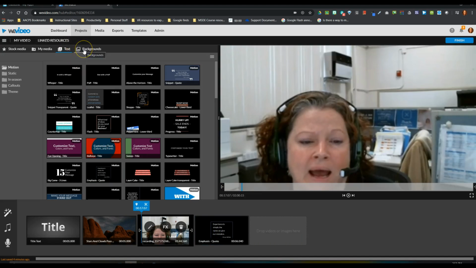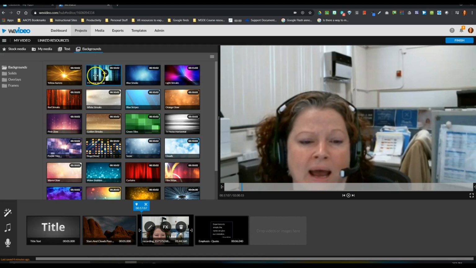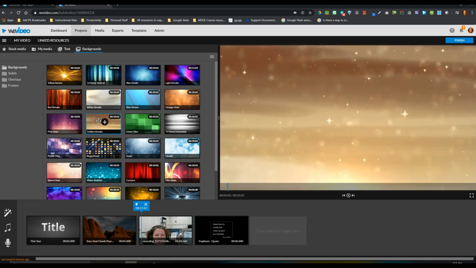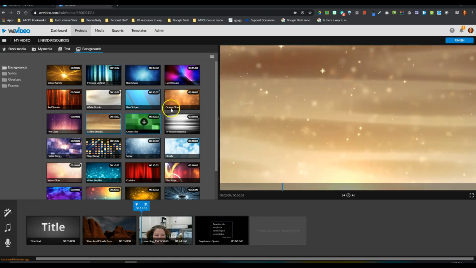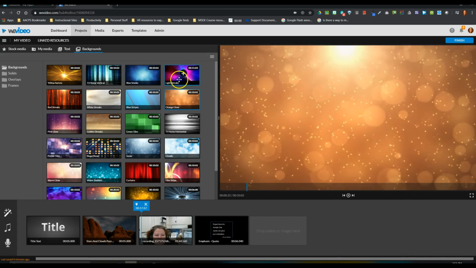Let's take a look at what's available in the Backgrounds. The backgrounds contain these very bright colored clips, and again, they work great as transitions. So we've got things like horizontal TV noise, clouds, curtains, a warm glow, water bubbles, and so on. We can click on any of these to see the motion that's included in the background.